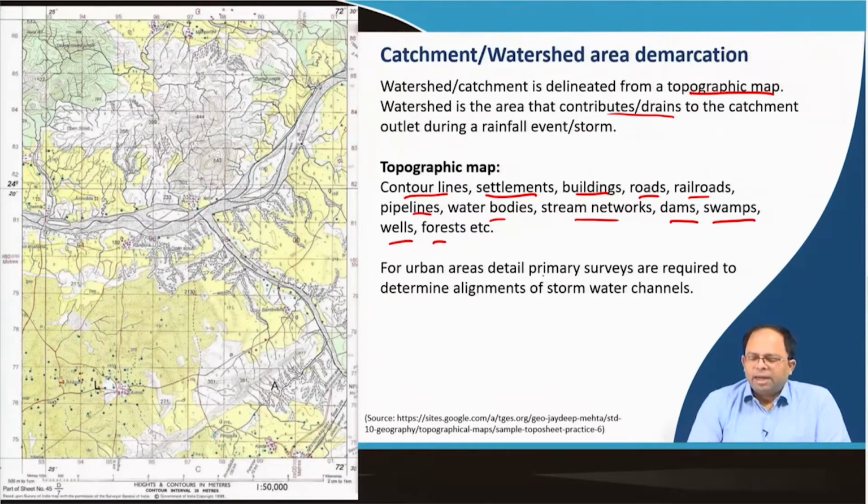But in urban areas, we require more data, and in this case primary surveys need to be done, particularly if we are proposing some stormwater channels or normal sewerage network channels. In that case, we have to do a detailed survey of those alignments, as we have discussed earlier. So, in urban areas more detailed surveys are required, whereas for larger watersheds we can depend on the topographic map itself.